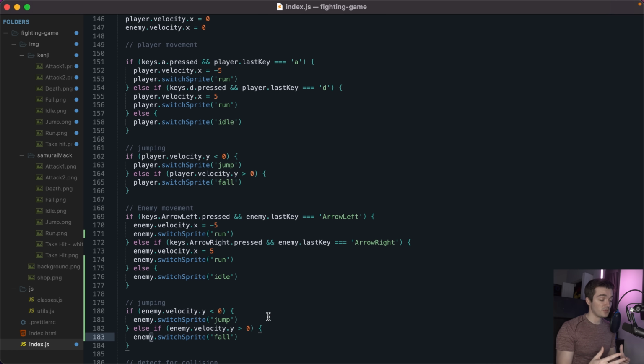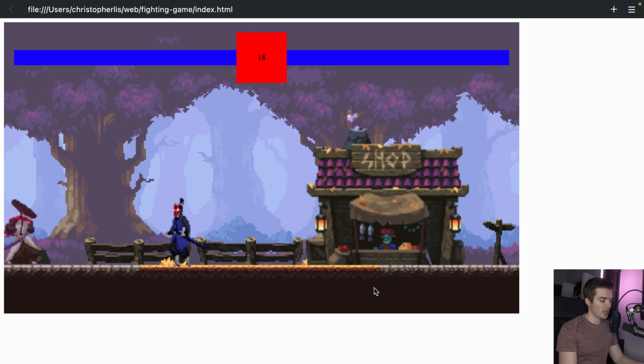So now that's all we have to do. If we save this, go back over here and refresh, if we start running, we switch over to our running sprite for Kenji. If I jump, we have a jump sprite, and when we fall, we have a fall sprite. All that is implemented. All we have to do now is make sure that when we press down on the arrow key, that we actually launch the attack.